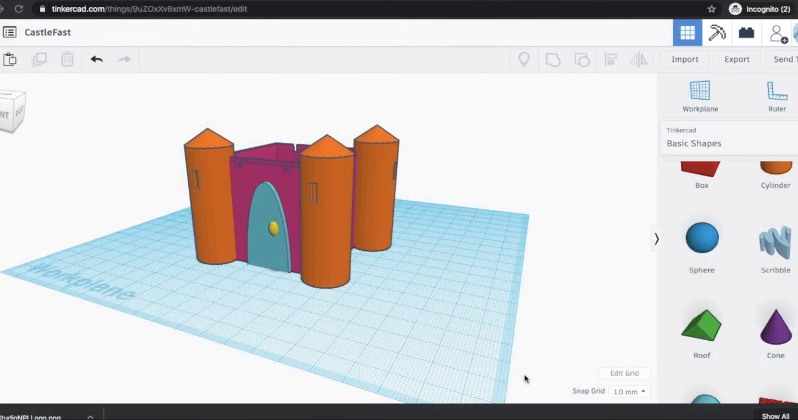Or now in your STEAM Expeditions trip with Studio NPL, you'll be designing your very own castle using Tinkercad and some of the tips and tricks you learned today. I'm looking forward to working with you.